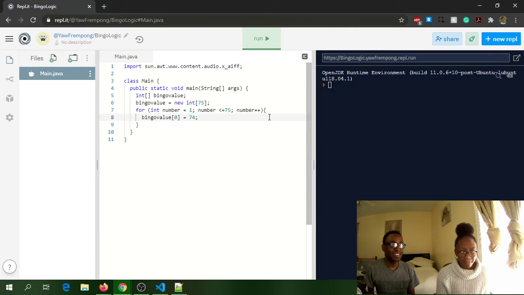Okay, so the reason we're looping through this is that you don't need to go add 1, 2, 3, 4, 5, 6. So what in this code is the variable that is changing its value going from 1 to 75? The number. Right, so what did you want to assign the number to, the array?